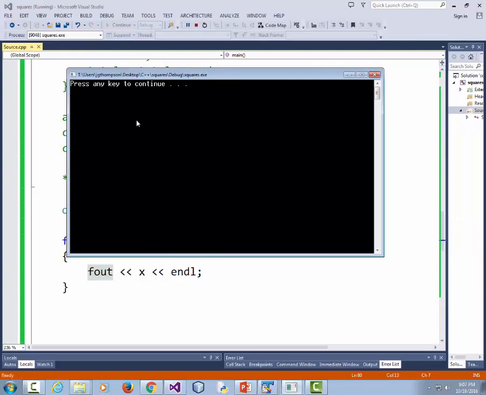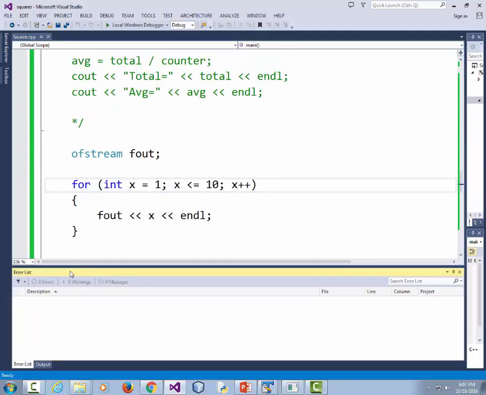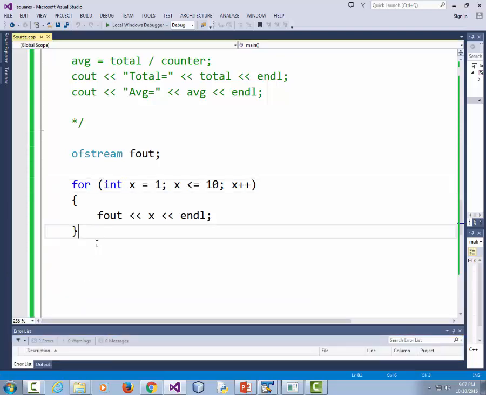Or not. I wonder what it wrote to. Okay, anyways, that's very interesting. Is there an error list? Nope. Anyways, this certainly did not write anything out to a file because we never opened a file.